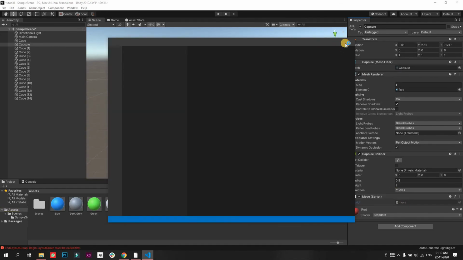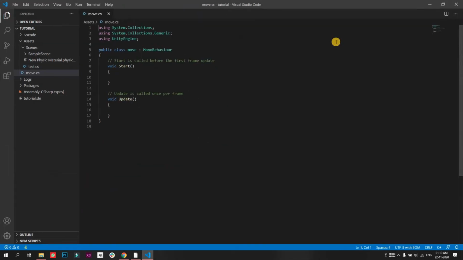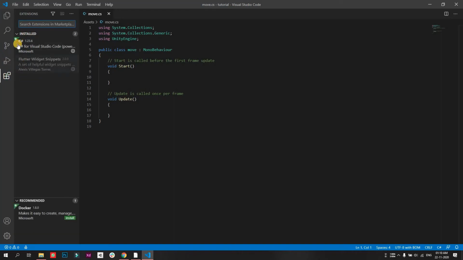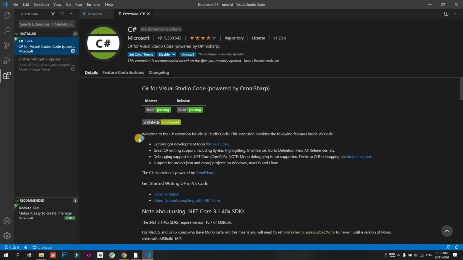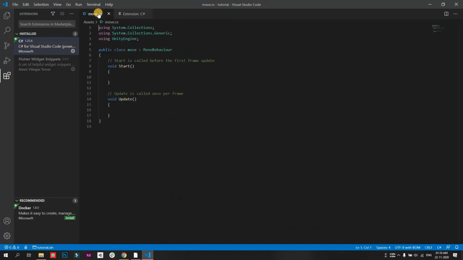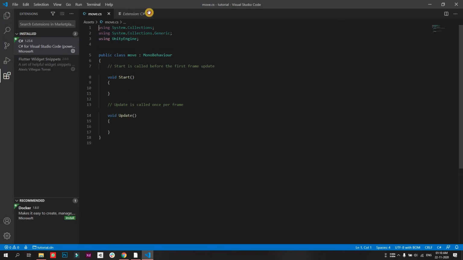The script opens in Visual Studio Code. Now to make sure that C# is working in Visual Studio Code, go to this plugin and search for C# and install this. Once done, it will take some time, then it's good to go.